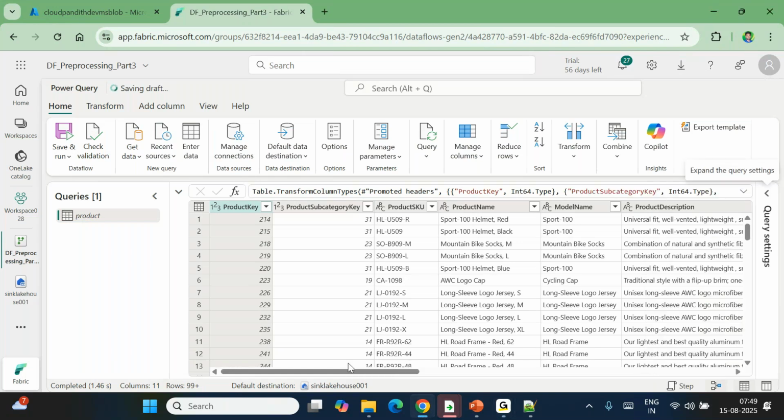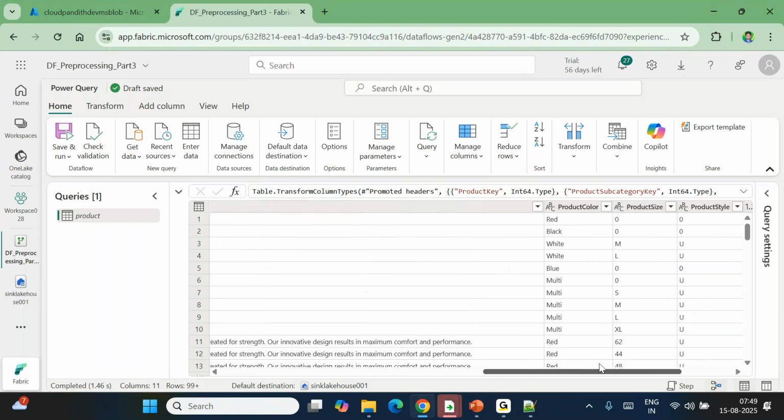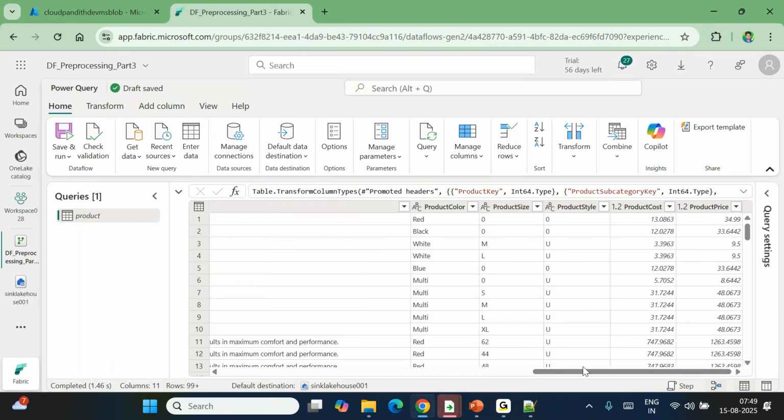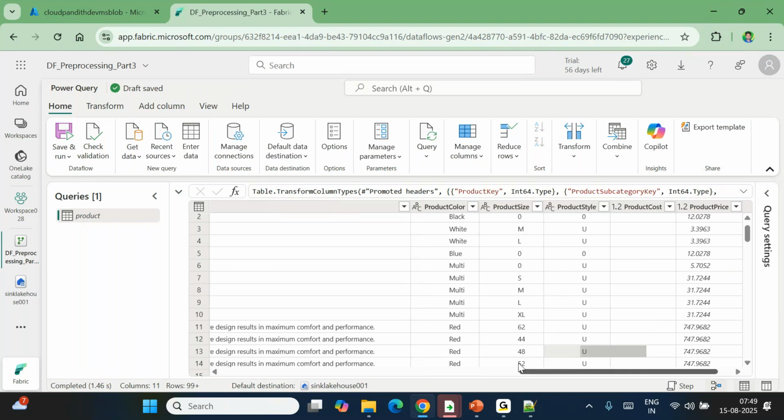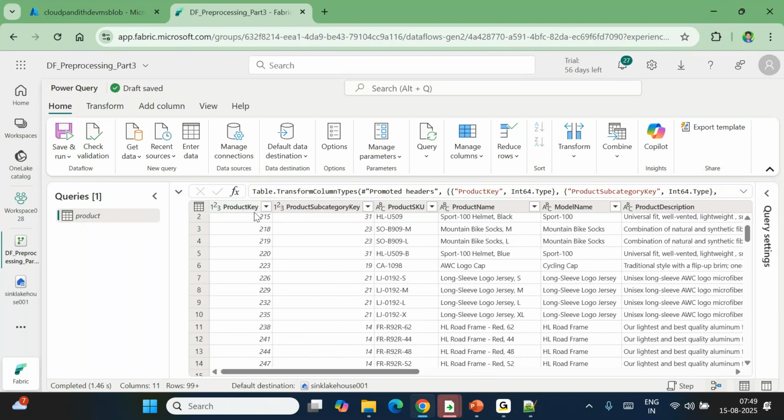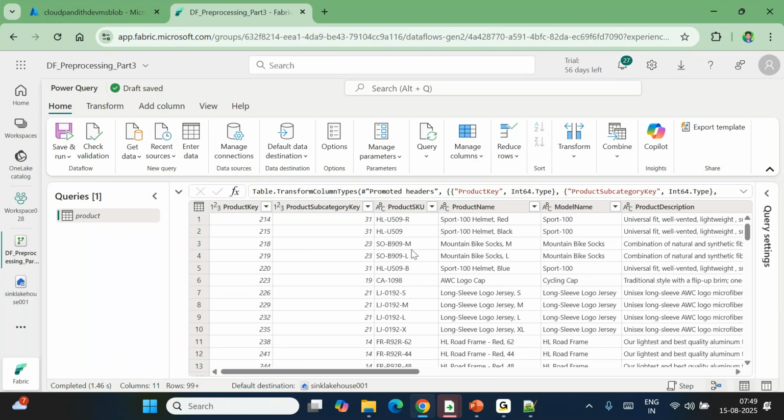Okay. Now in this product table, if you see, you have a lot of data, right? Let's understand what this data is. It has a product key, product subcategory key, product SKU, product name, model name, product.